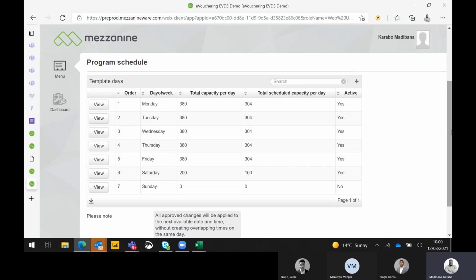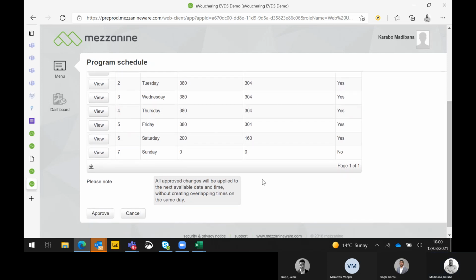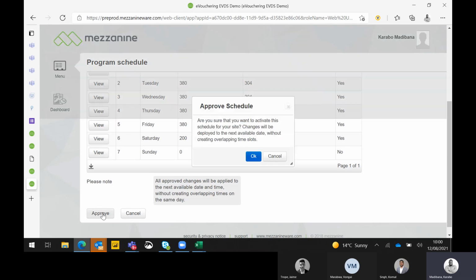So once you have inputted all your information and you're happy with the capacity list shown here, and you're confident that it reflects what will happen on the ground when people do show up, then you can go ahead and approve this template. So you'll scroll all the way down to the bottom here, and there's an approve button. You're gonna click on that button, and when you do, there'll be a pop-up that asks you if you're sure that you want to activate this template.